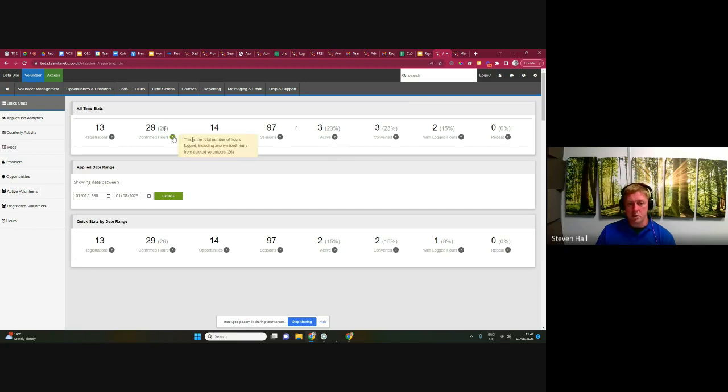This is the total number of hours logged, including anonymized hours from deleted volunteers. Okay. So because this is a test system, you've got a lot of deleted volunteers on there. Now, when you delete a volunteer in the system, obviously you don't want to delete all of their logged hours as well.